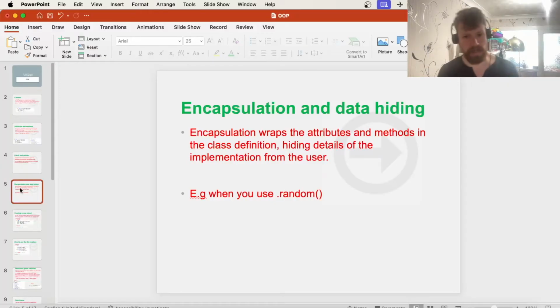Encapsulation and data hiding is this idea that the attributes and methods hide the details of implementation from the user. And it will simply ask you in the exam paper, what is encapsulation? And it's this idea that the attributes and methods, so keywords that you're going to use, attributes and methods are hidden. The details of how the implementation works are hidden from the user.